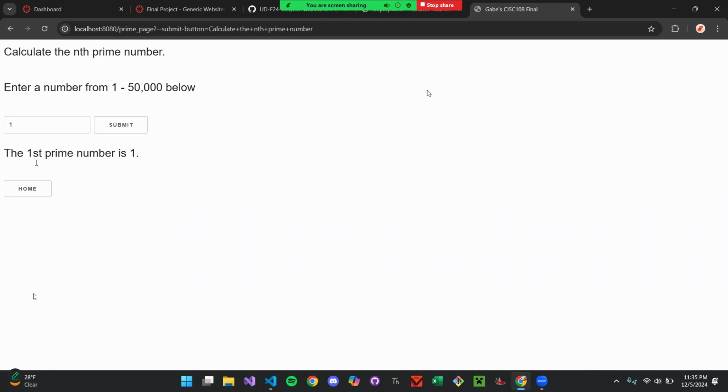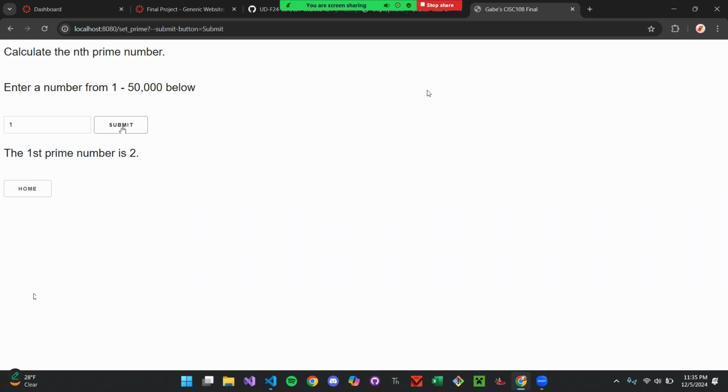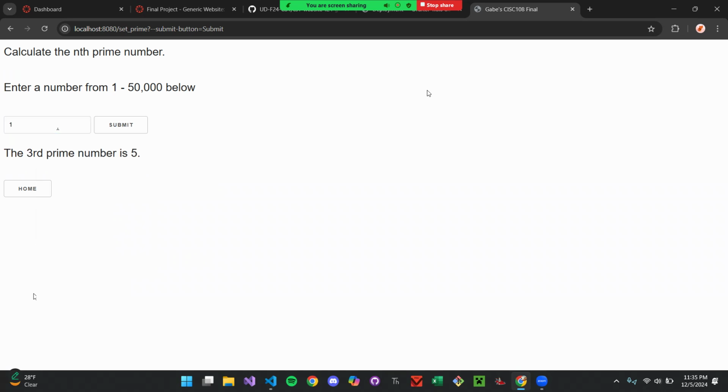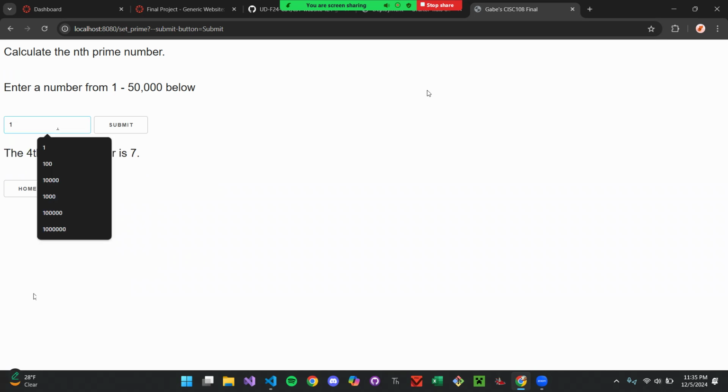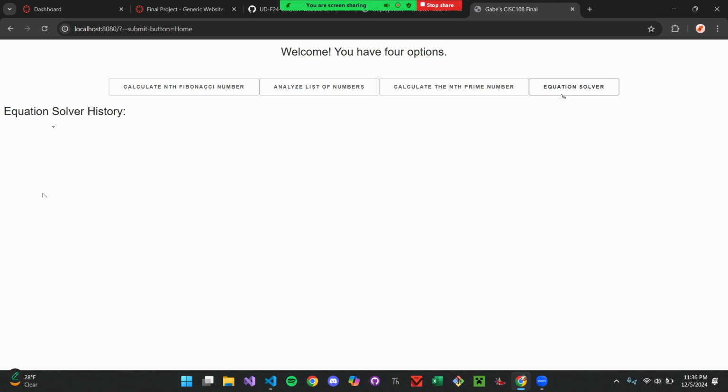Nth prime number works very similar to nth Fibonacci number. So if we submit 1, we can expect the first prime number is 2, the second one should be 3, third one should be 5, fourth 7. This works all the way up to 50,000. Beyond that, it gets a little bit time consuming to calculate. So this has the same error handling, and it works in a similar way behind the scenes with the state data class.